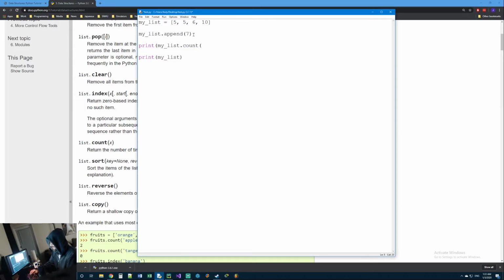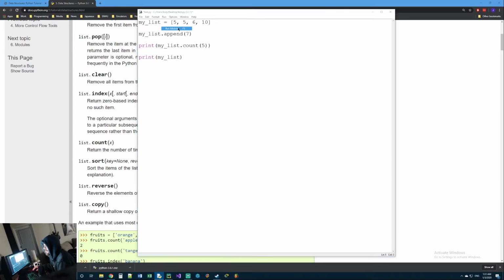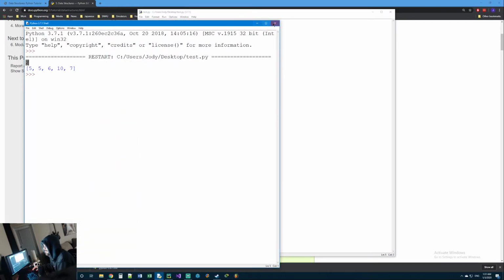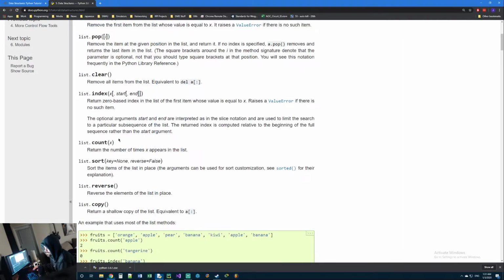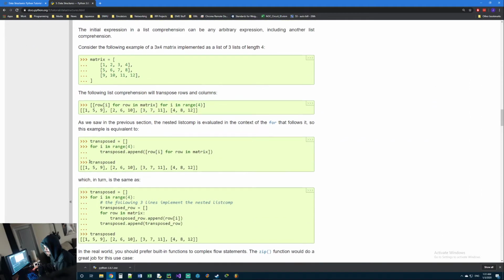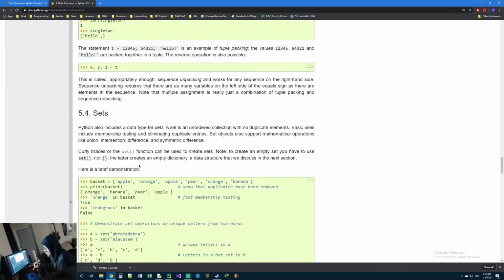So mylist.count and then pass a 5 into it. How many times does the number 5 show up in my list, and it's going to print that to the screen. So run, and it should be a 2, and there it is. So it comes in two times. But as you can see, there's a ton of stuff lists can do, and it gives you all types of examples on here.